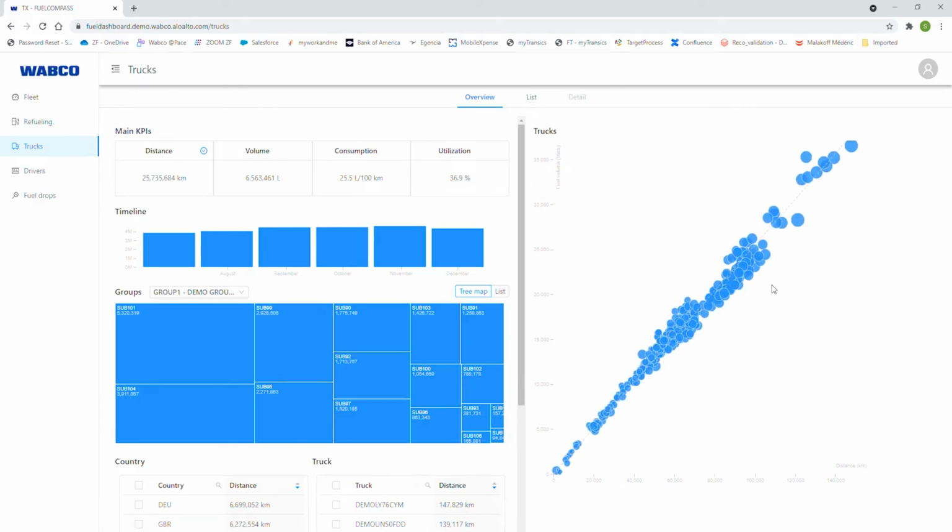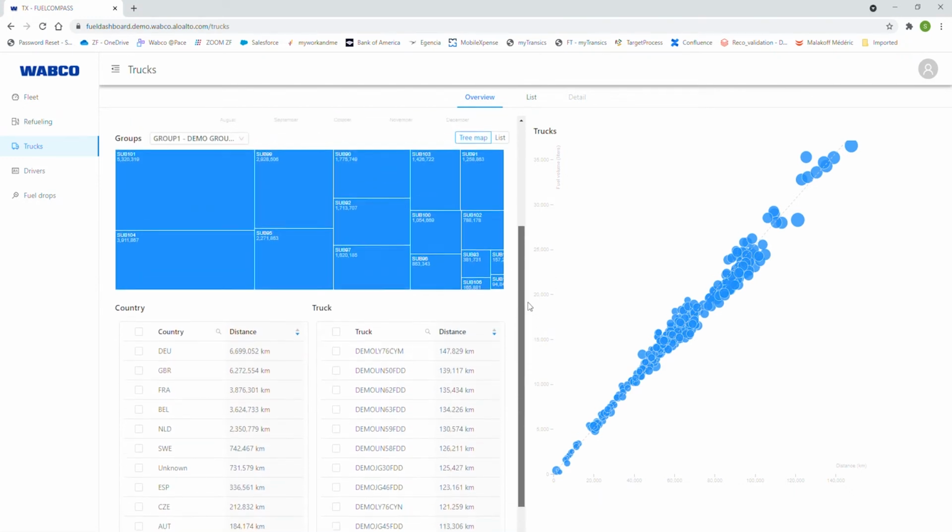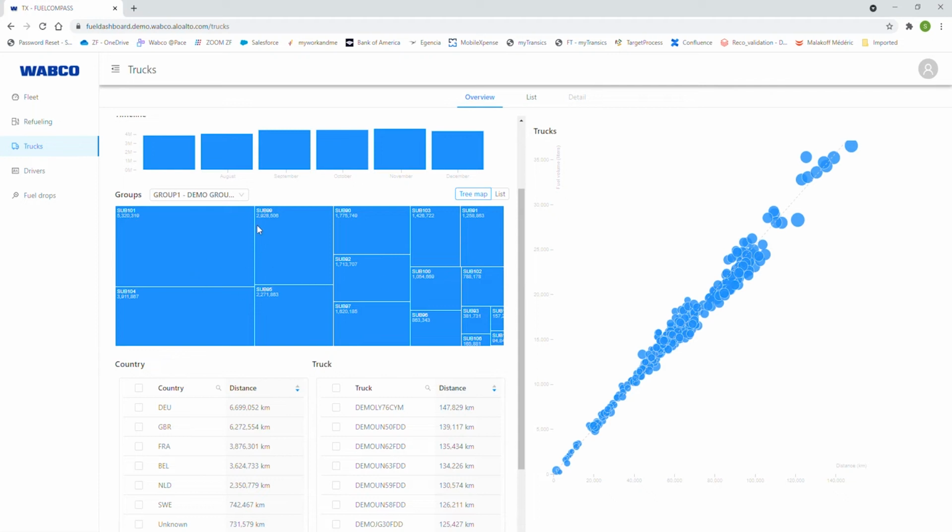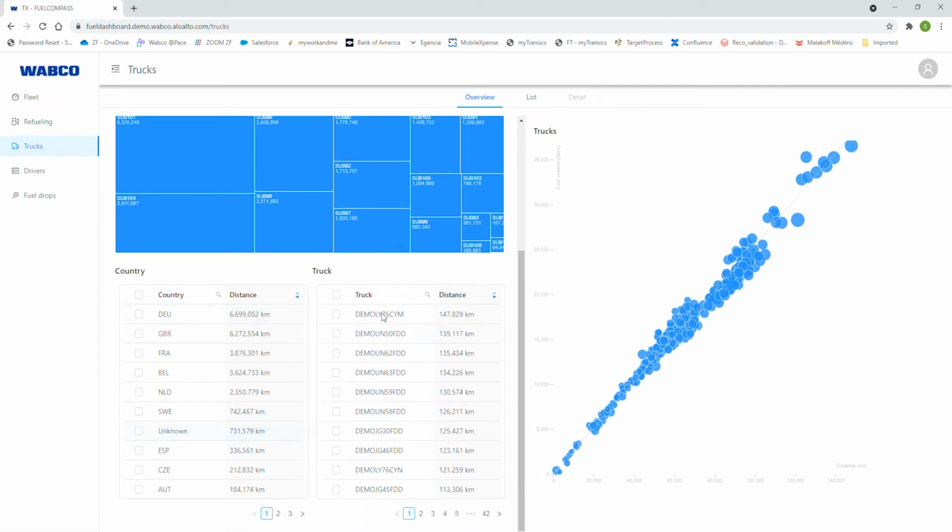As the name suggests, the third tab is mostly focused on the technical health of your truck. You will find back the now familiar KPI that you already saw in the Fleet tab with the distance, volume, consumption, and utilization rate of your fleet, your timeline, and your different possibility of filter, like the group filter, country filter, or you can even filter at truck level.